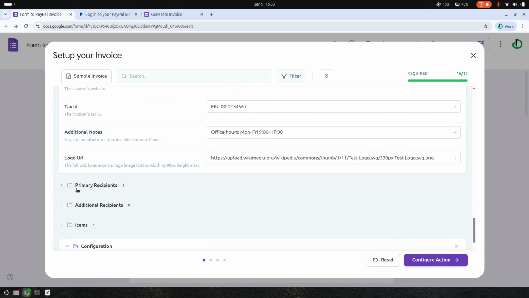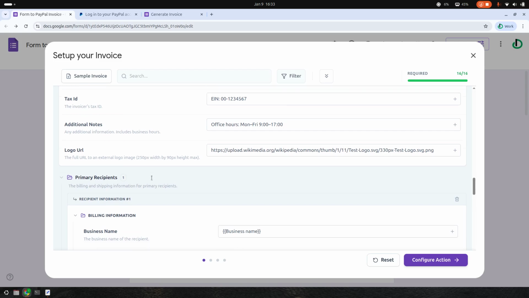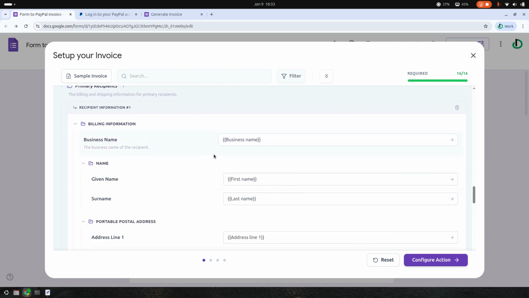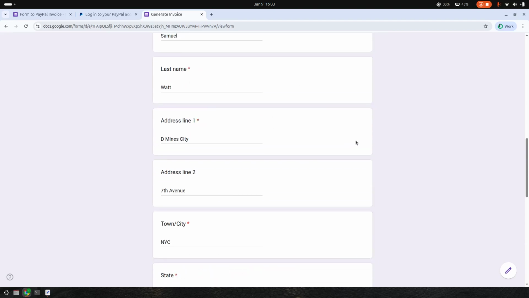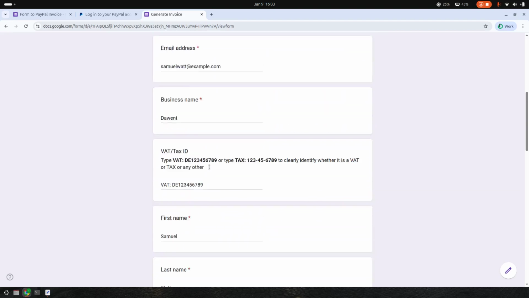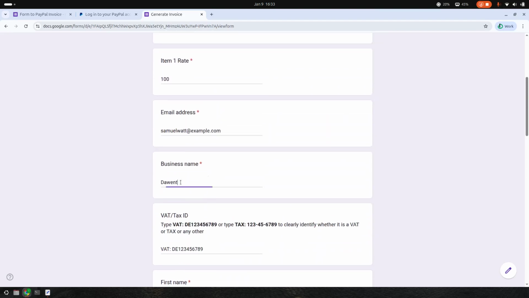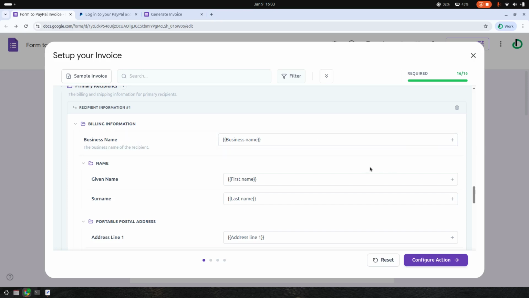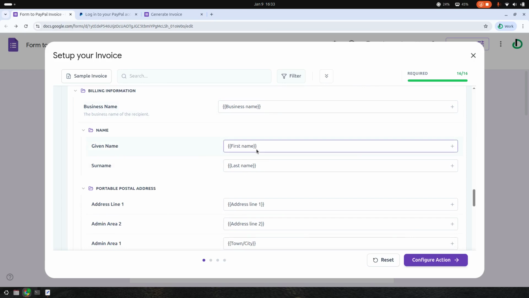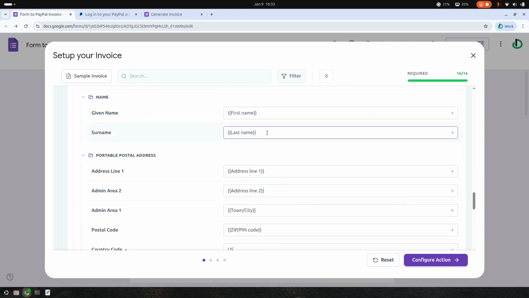Next, for the recipients, I recommend choosing the business name from the receiver's end, that's the business name. When someone fills in the form, they supply their own business name. So you are the owner, or the supplier, and the recipient will be the buyer. Give a name. Last name.